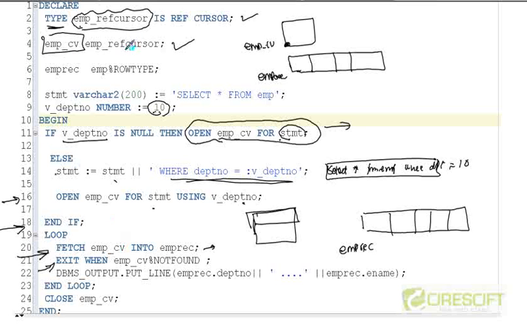This reference cursor makes your program even more flexible, and you can use only one cursor, and using that cursor, you can associate the query at runtime. And once you're done, you're going to close this cursor. Again, you can reuse that same cursor, EMP_CV, with some other queries. Not a problem. Okay. So basically, this makes your program more flexible.